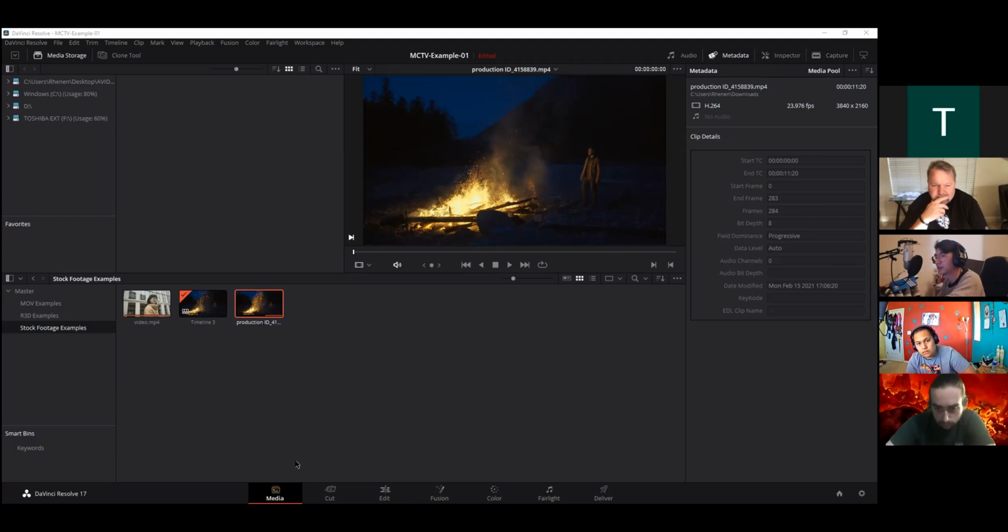Today we're going to be focusing on the media tab, edit tab, and color tab. These are going to be the three tabs that you'll use the most if you're specifically focusing on color grading, and of course the delivery tab, because in most cases colorists have the job to have the right to final export.